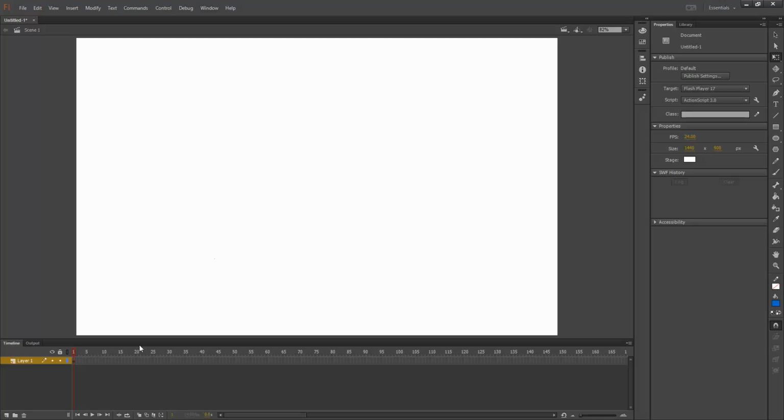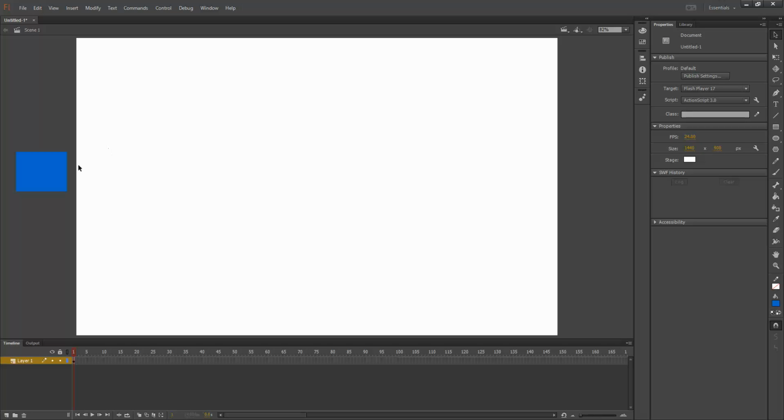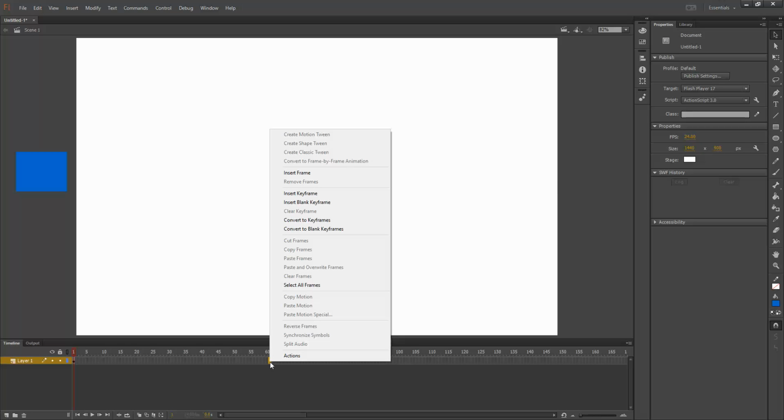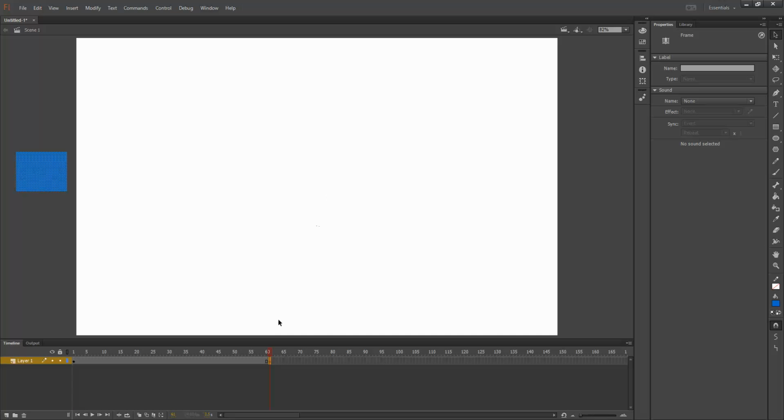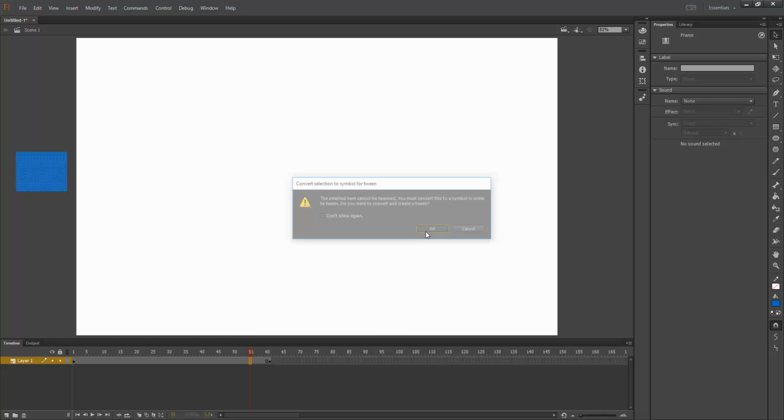So on this particular one, I'm working on Scene 1, Layer 1. And all I want to do to start off with is just to draw a square in the workspace, and I'm going to just drag that across the screen in a simple motion. So let's go up to around frame 61, insert a keyframe, and what we want to do is create a motion tween, which is going to convert that object.